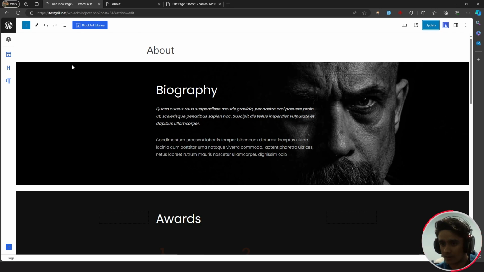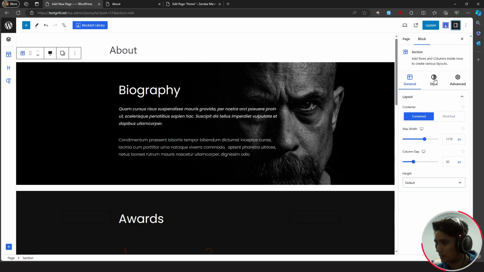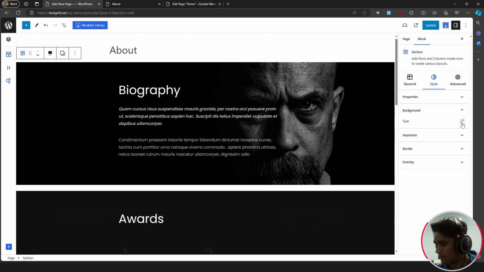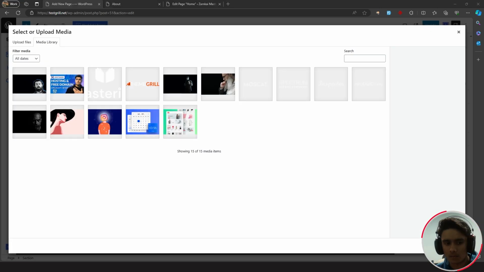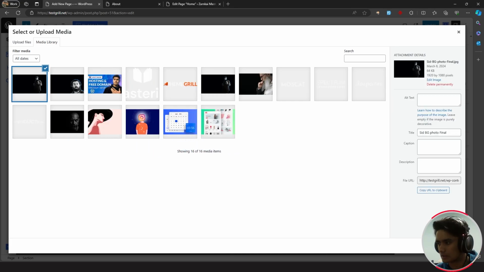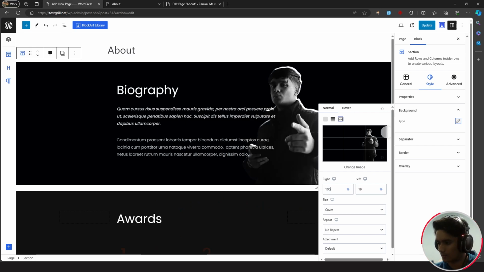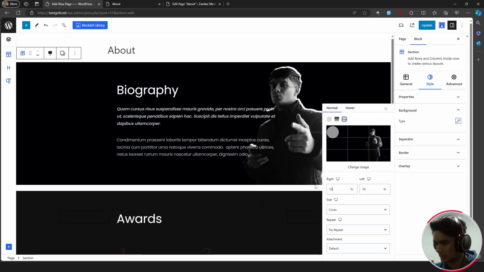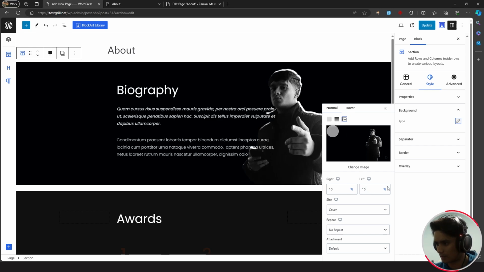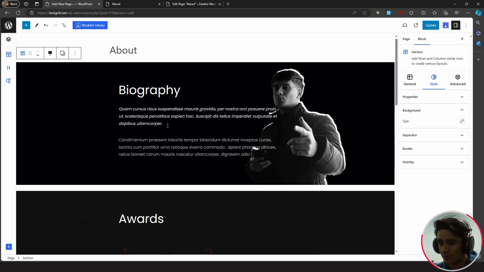First things first, I have an image for this section as well. Select the section, go right here and go to style, background, and change the image. I'm gonna upload this image right here, select, and so this is the image. So let me fix this a bit. I think I remember the numbers. Change this to 10, 16. Yeah, that looks alright.